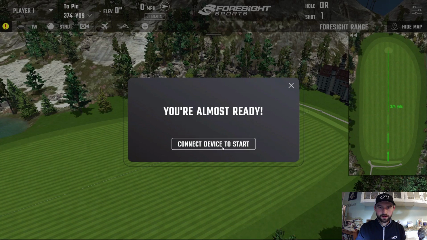From here, it's going to ask us to connect our device. If you're using a Foresight GC2, GC Quad, or GC Hawk, this software is going to prompt you to connect your device. If you look here in the top left hand corner, you'll see a flashing yellow icon letting you know there's no devices connected. Now for the sake of this video, I'm in my home. I don't actually have a golf simulator set up, so we're not going to connect the device. But I will get into that a little bit later.